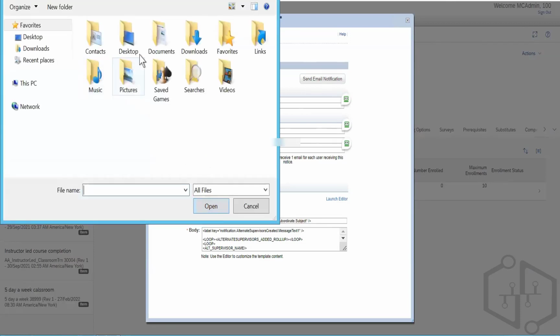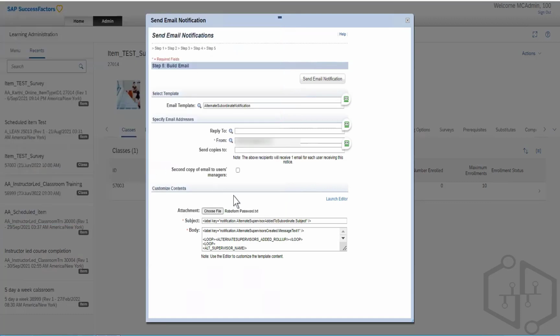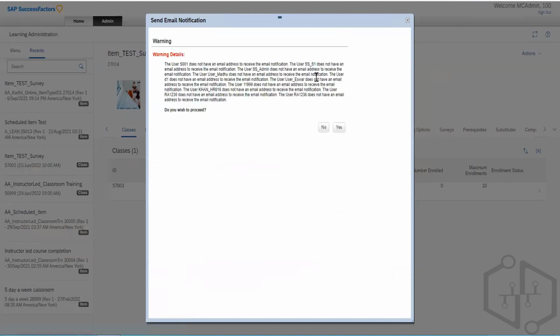If you want to send this email to somebody else, or you want to attach something, you can attach it if you have something. And then this is the customized one. At the end, once this is done, you will say send email notification. The moment I hit send email notification, because we have demo users, it is not going. Otherwise, if you have email addresses for them, then they will receive it. It will be sent to all.